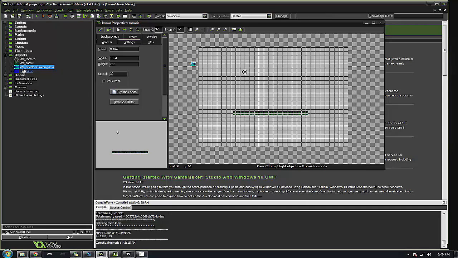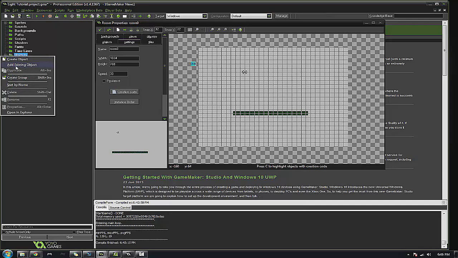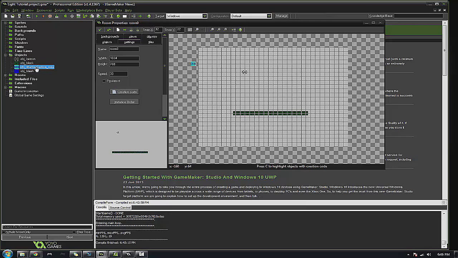Okay, so I'm going to include a single object in the download link in the description, and that's all you need. You download that object, you right-click on the object, add existing object, and you're going to get that object in there. Okay, so I'm going to compile the room and show you what the code does.